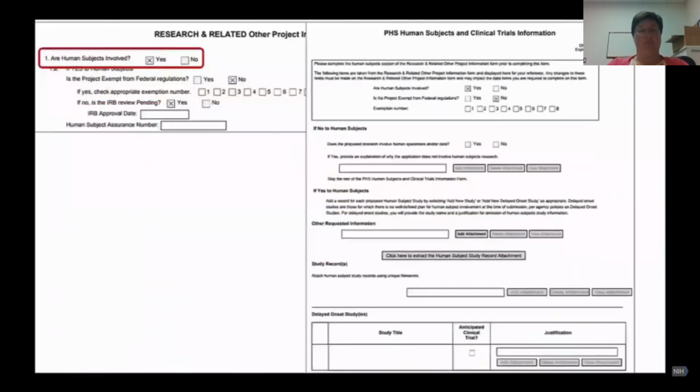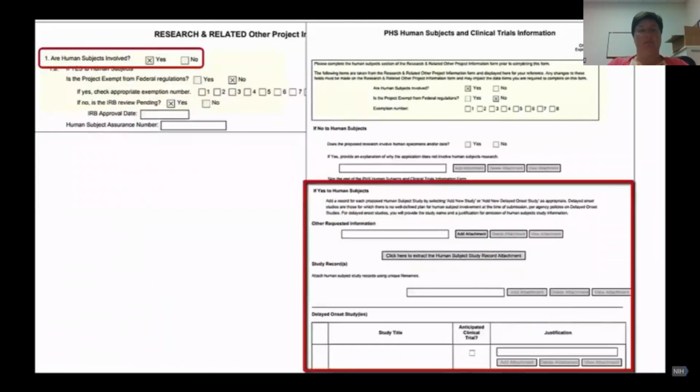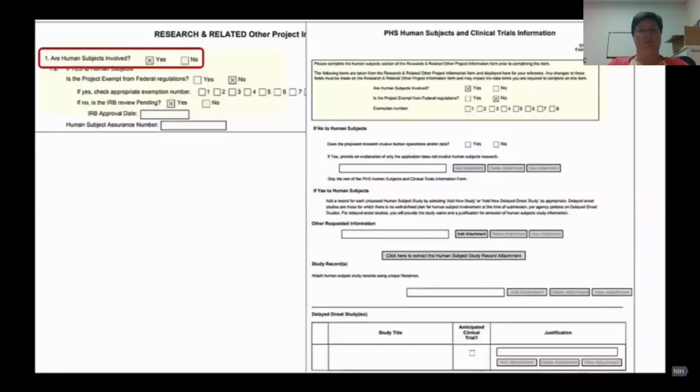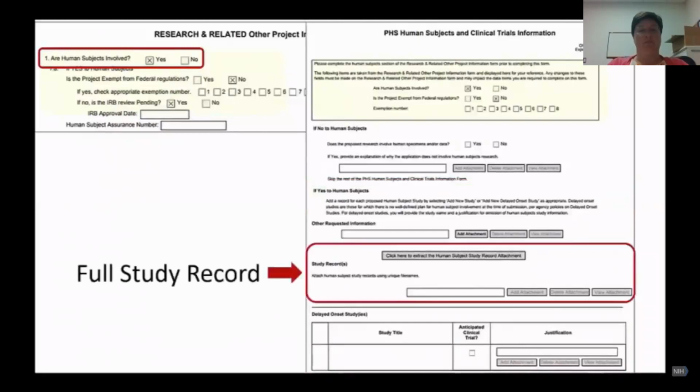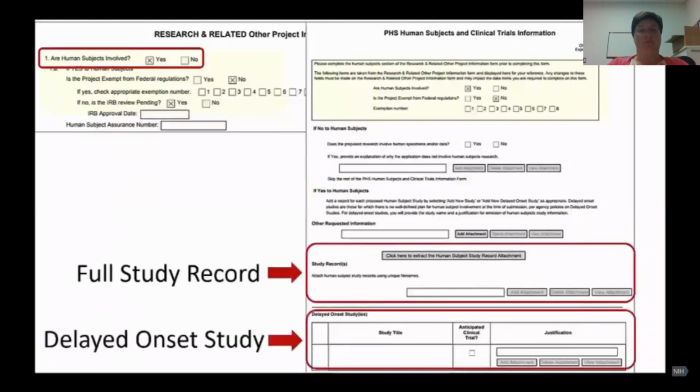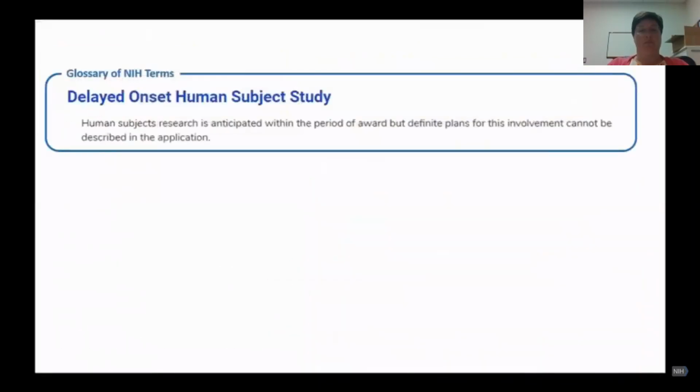If you answer yes to the human subjects involved question on the Other Project Information form, your answer is again reflected at the top of the form. This time, you'll go to the section of the form with the heading, If Yes to Human Subjects, and you'll need to provide at least one study record. That study record may be a full detailed study record or a delayed onset study record. If you anticipate human subjects research will be done, but definite plans for this involvement cannot be described until other aspects of your research are completed, then you may meet our definition of delayed onset.